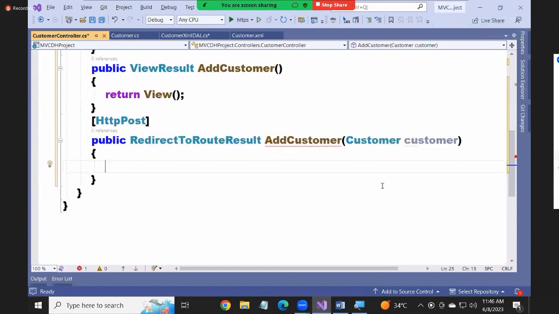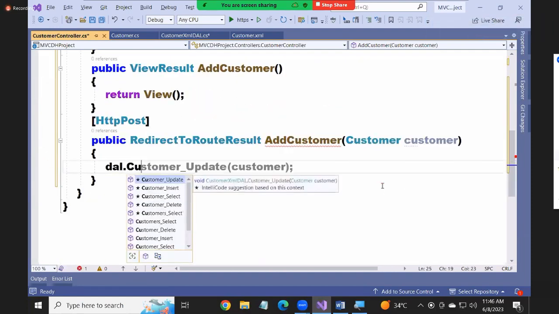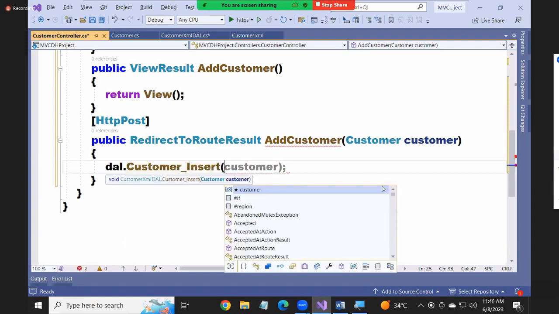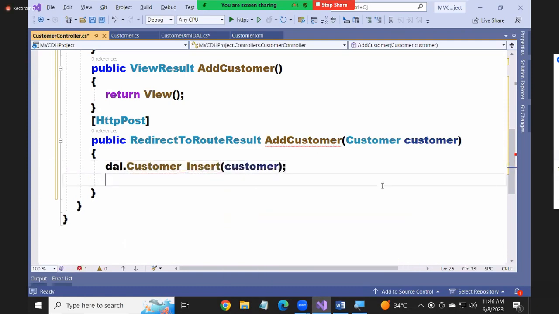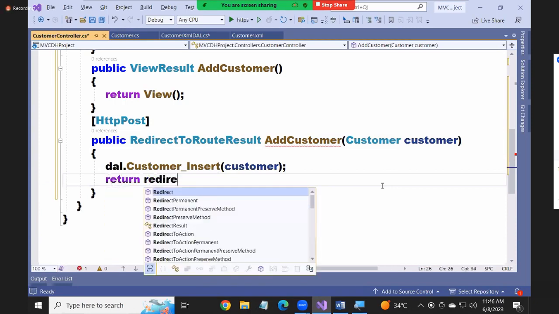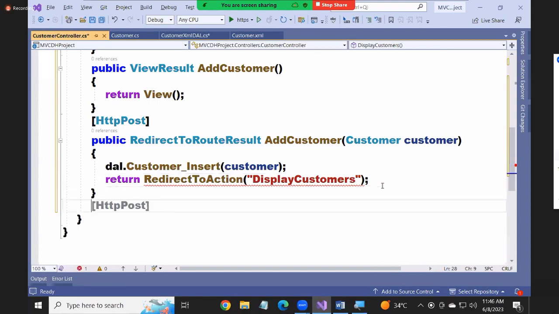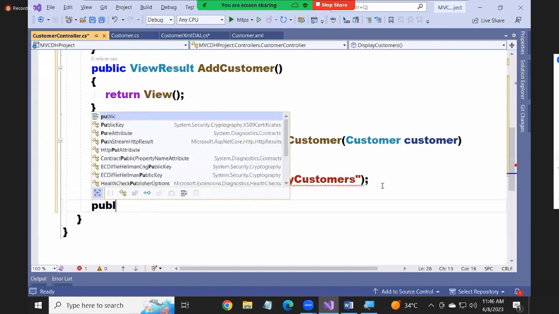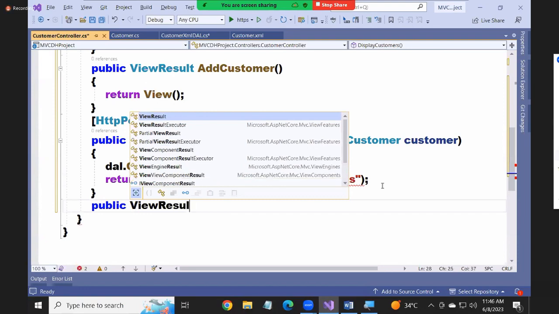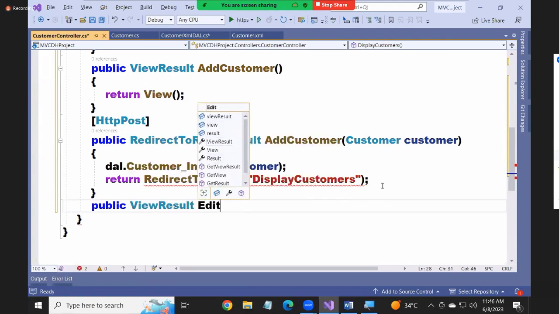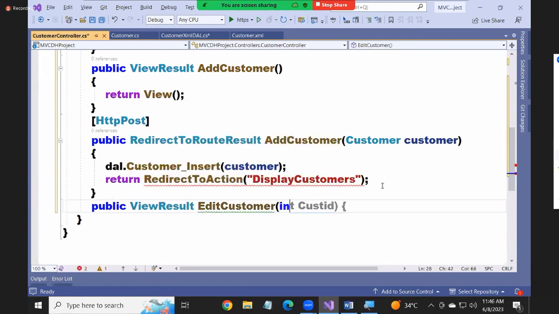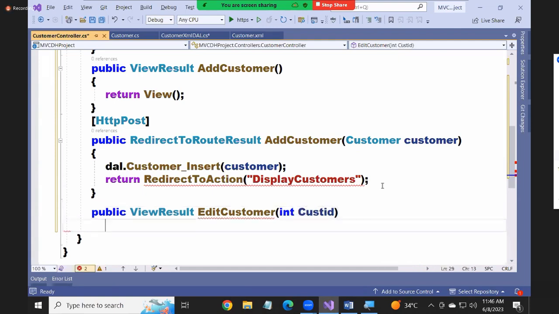What will you do? Dal dot customer underscore insert and pass the customer object there. Okay, next, return redirect to action display customers. Next, public view result edit customer int customer ID.